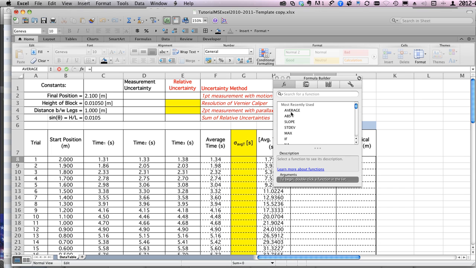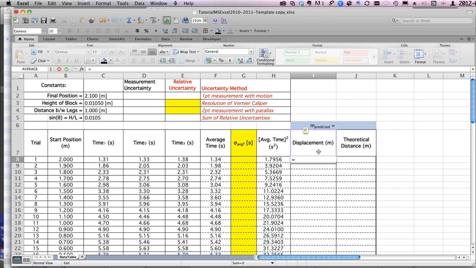And here are the most recently used functions. But I can see a list of all the available functions that are in Excel. And I can even type a search and look for a particular function. So Excel has hundreds of functions that are pre-programmed that take various inputs. But for this particular example, I know that I'm going to use the ABS, for absolute value.